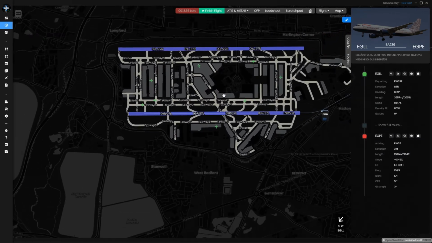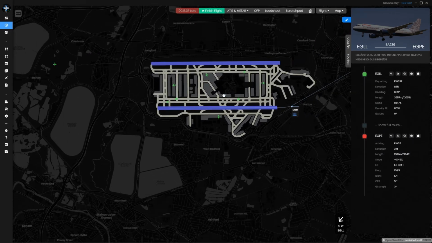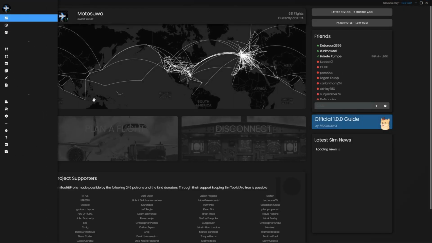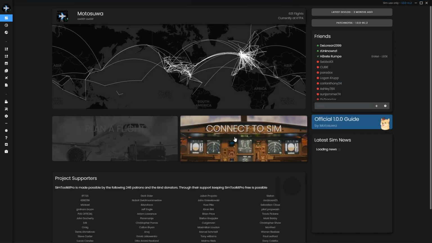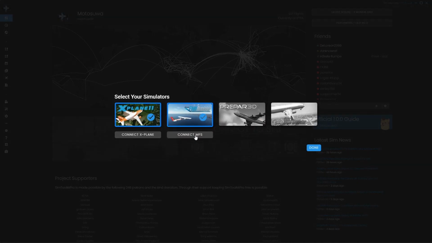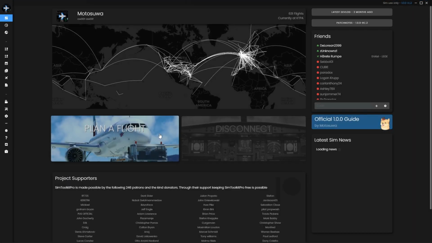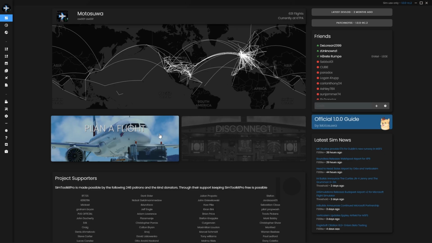Now, a quick handy little tip. So say your simulator does crash and it's got like an autosave on the aircraft or something, and you go back in the air. What you do want to do is go to dashboard, hit disconnect, connect, and then select the simulator that you're in, be it Microsoft Flight Sim, X-Plane, P3D, whatever it may be. So then you just hit connect, and then it should start retracking everything back to normal.